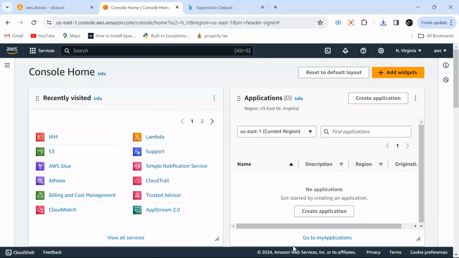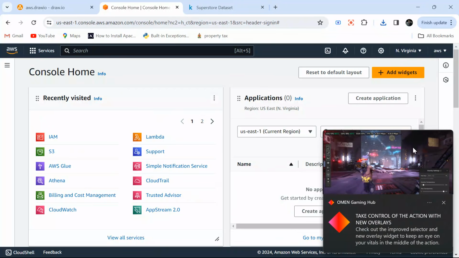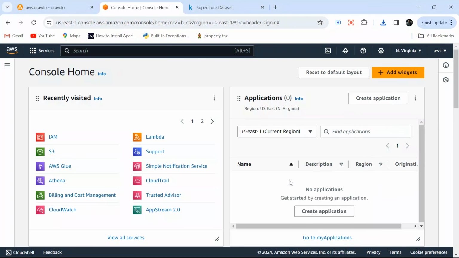Today we are going to do an end-to-end data engineering project from scratch. I will be explaining everything from scratch so that you can follow along with me.